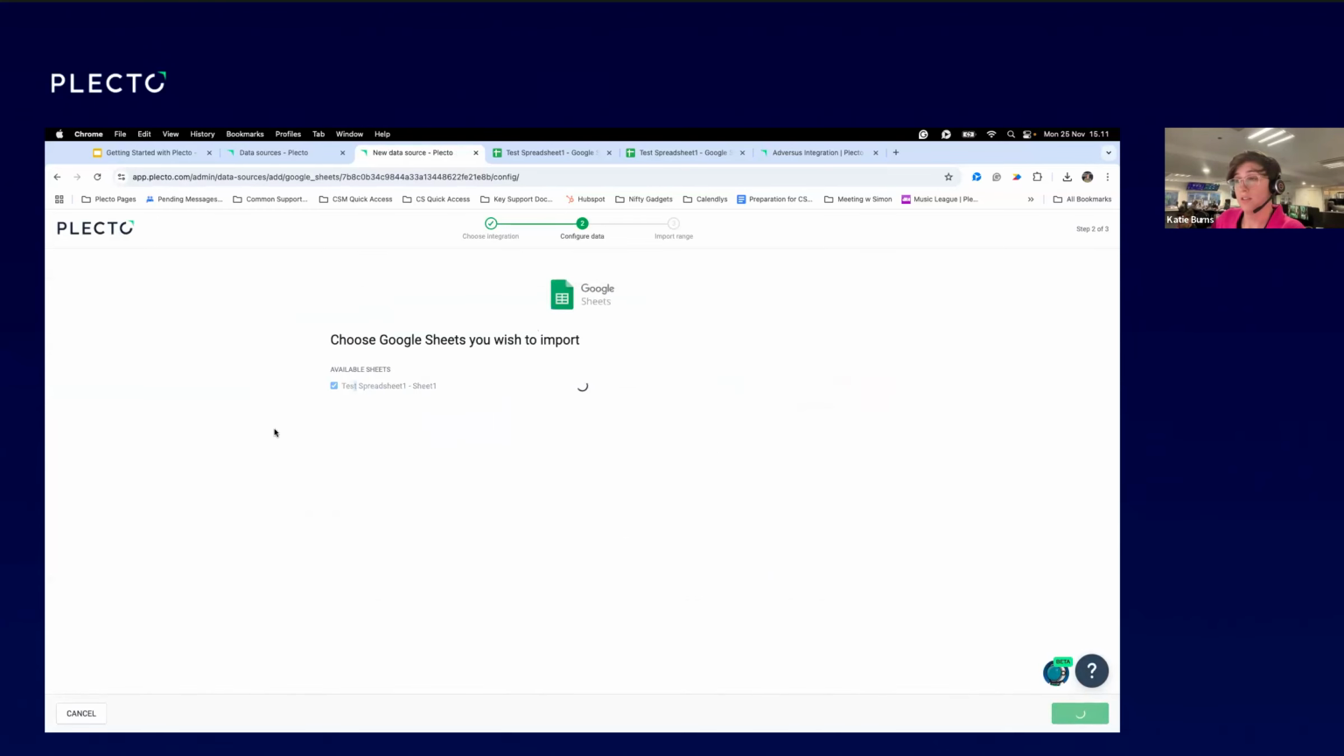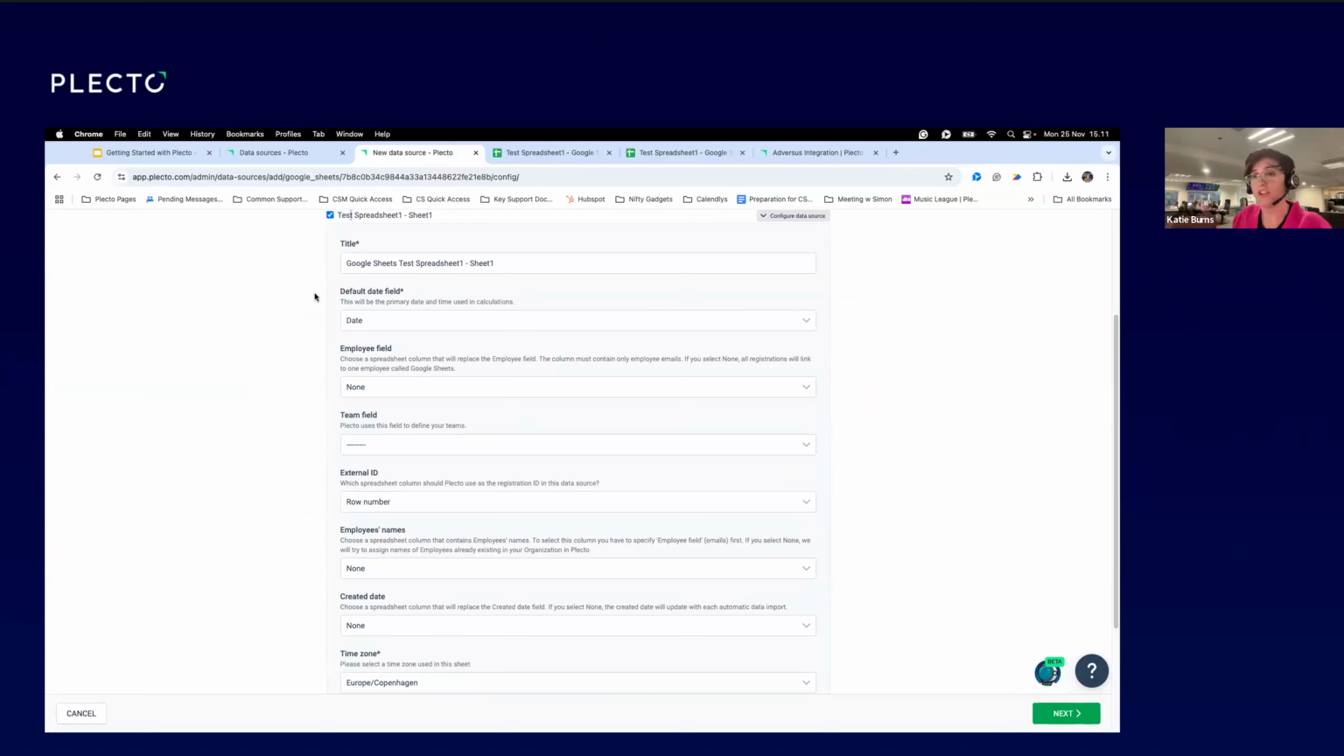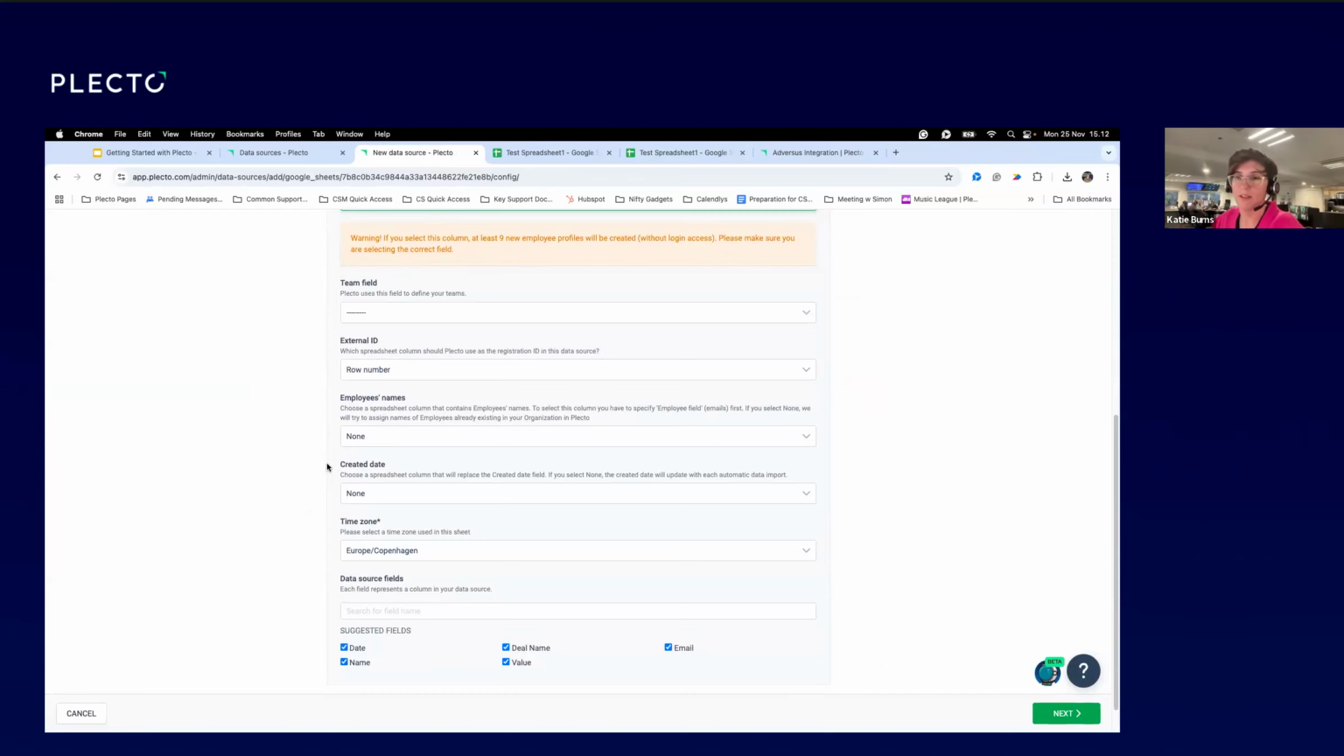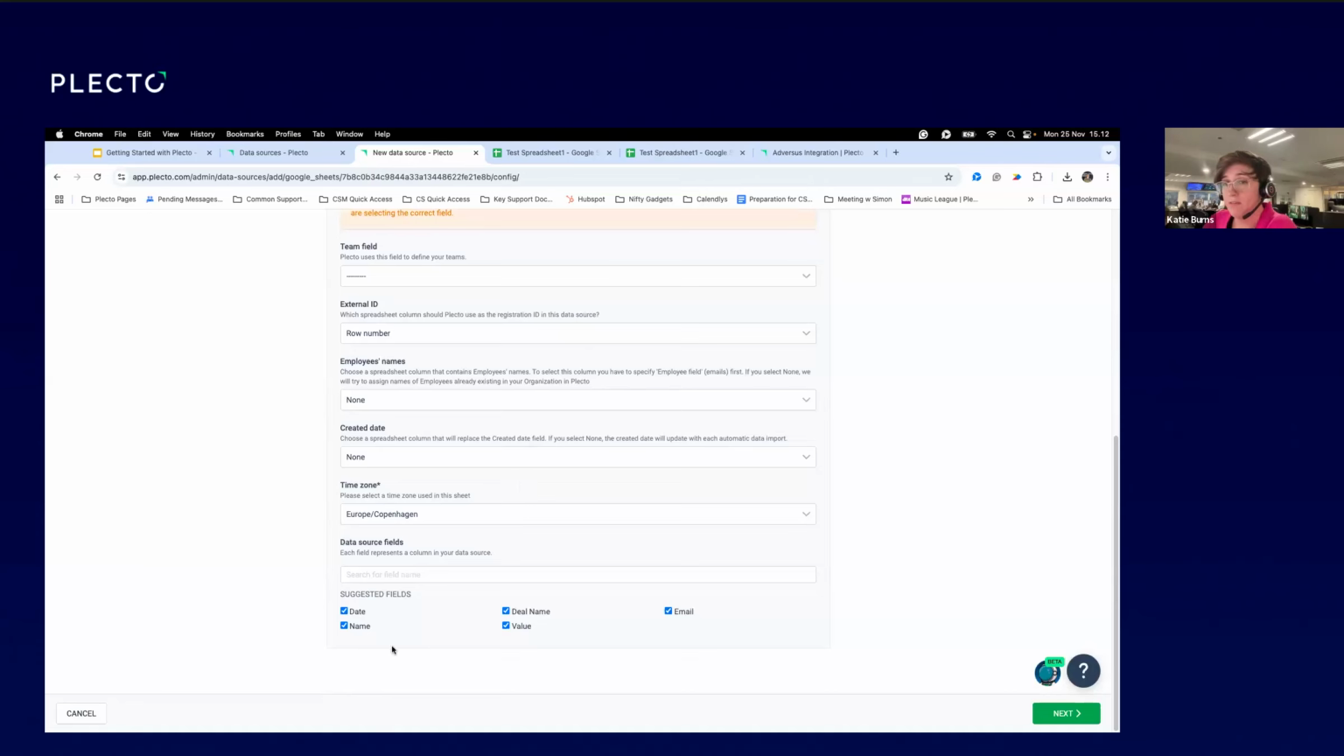I only have one sheet in this spreadsheet. If there's multiple sheets, it'll import each of them as a separate data source. You'll be able to import as much information as you want. Again, if you want it to be attributed to an employee, it's important in the employee field to choose the email so that it will create a user based on those employees. And then that data will be associated with that person. If that person already exists in your Plecto, the email address is how it will associate the information with the relevant employee. Down here, again, you can add as many fields as you want. Once you have that date field and the employee field filled in, you can fill in as much data as you want in the sheet, and then that'll be automatically connected to Plecto. Next.